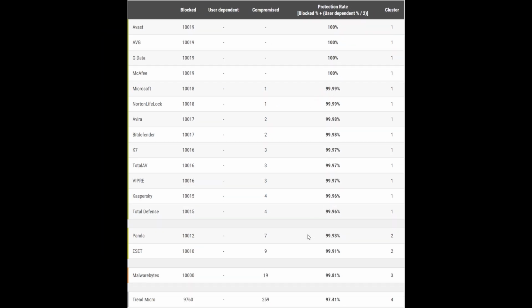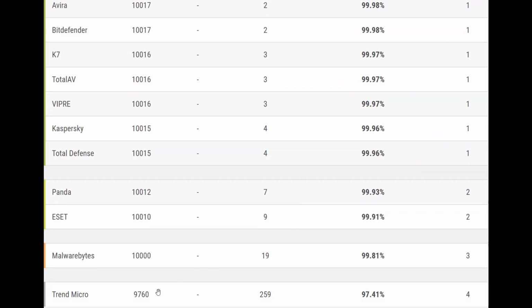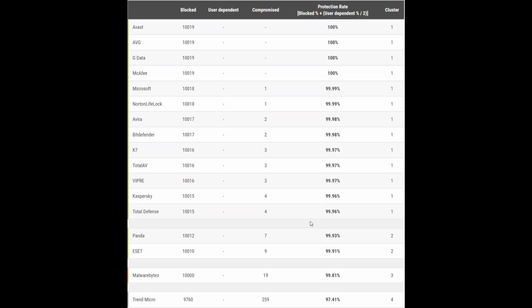And then in the second cluster, we have Panda and ESET not doing too well. Surprised to see Malwarebytes in the third cluster with 19 compromised. And if we look here at the bottom, Trend Micro, once again, not doing too well, 259 threats compromised. So Trend Micro not doing too well when it comes to detecting threats.